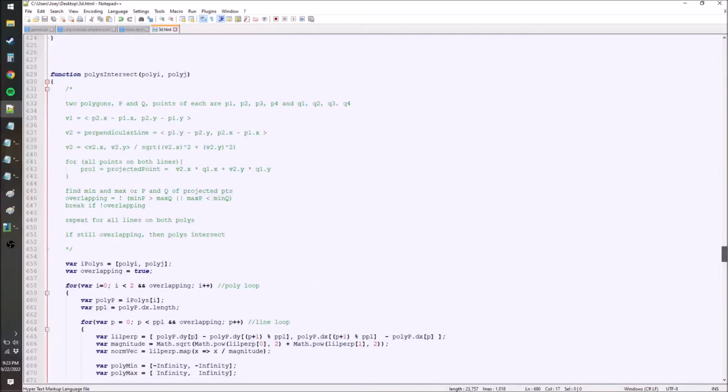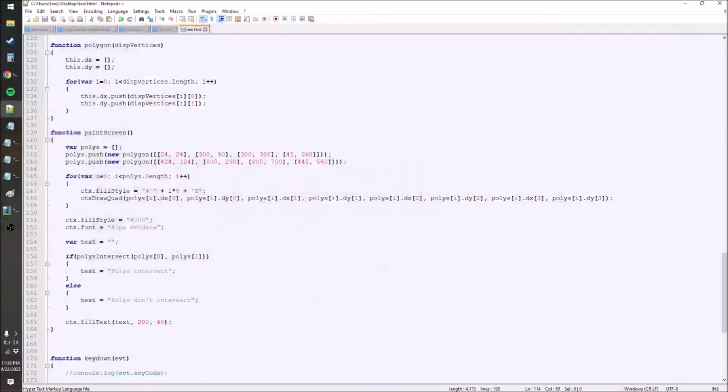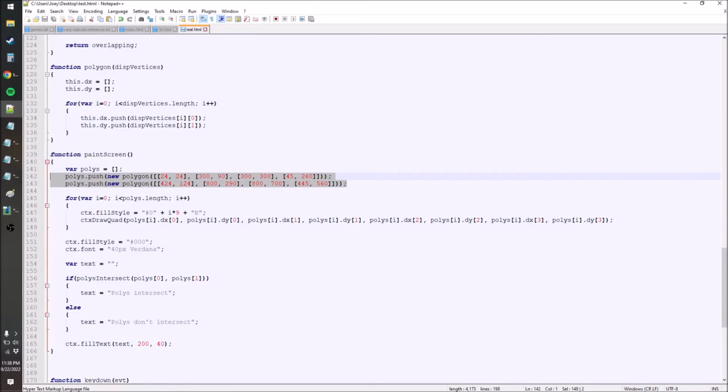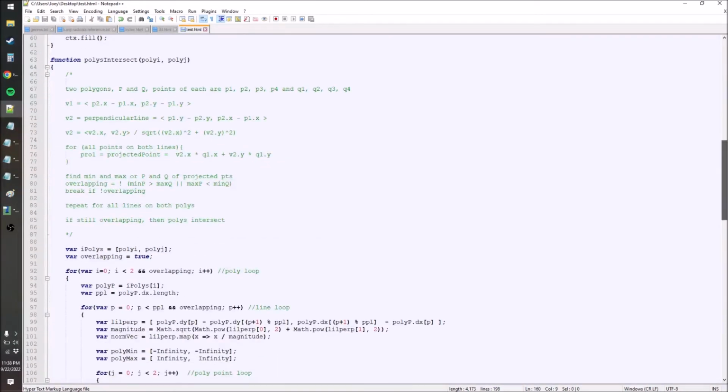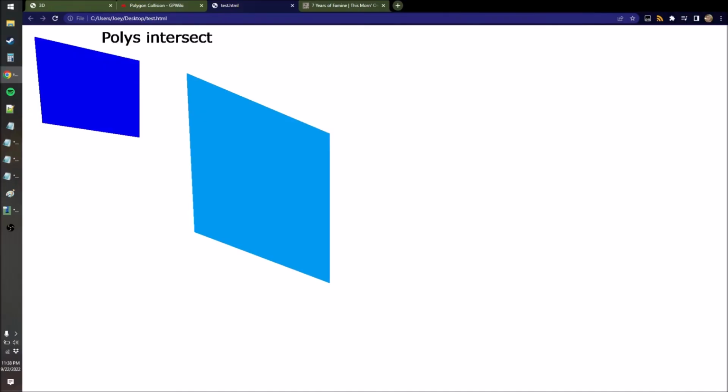Now, how do I test this? I feel like I need to put this in its own test program. Right, so here's my test program. Got 2 polygons defined here. The polygon class is a lot smaller. We draw them here, check if they intersect here. And then here's the polys intersect function. I mean, there's other stuff, but who cares?